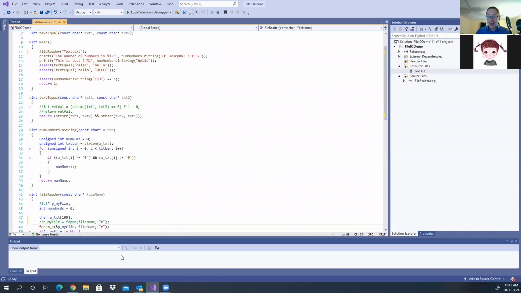This is the safe version of that same function. It's going to open a file, the file listed as this thing here, text.txt. It's going to open it up and read it in.